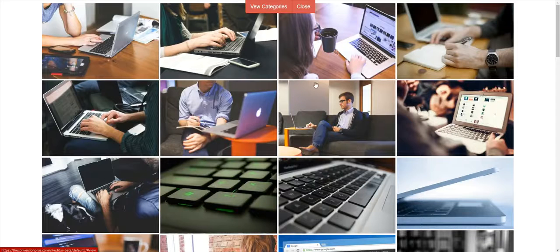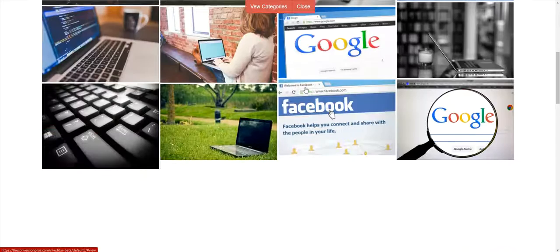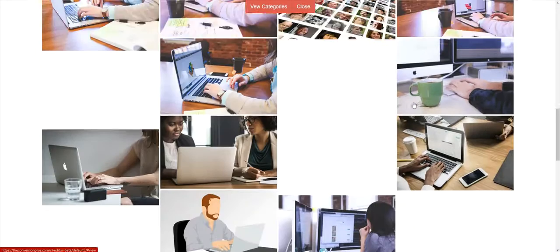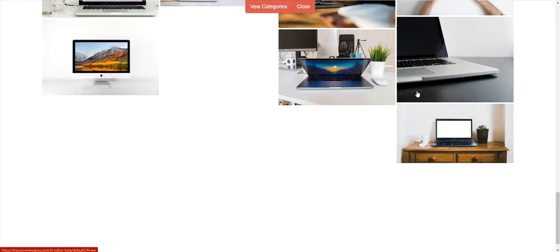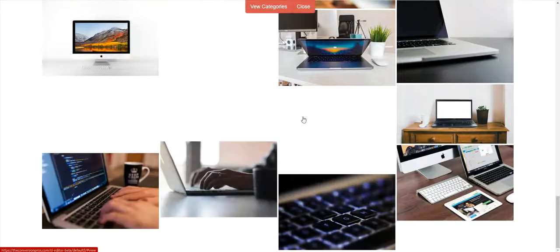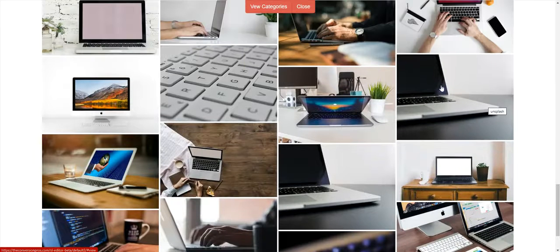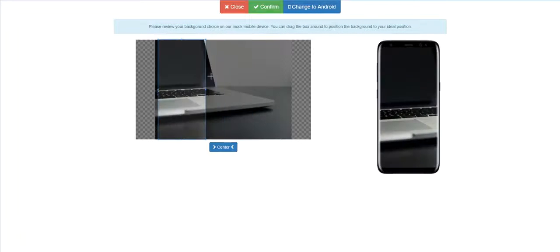I'm going to show you something. Like on the template that I have chosen right now, things that look on the left and right look better. For example, see how this computer's kind of offset to the left? If I choose this, this is what it's going to look like on mobile, by the way.